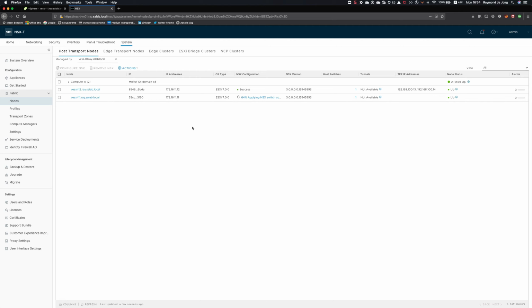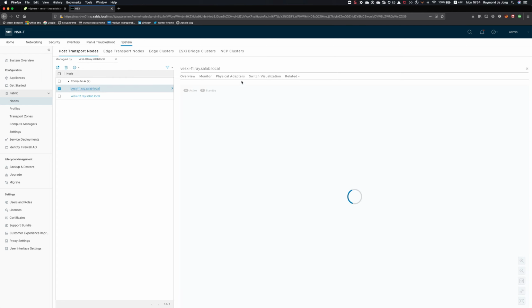Let's wait for the NSX manager to apply the switch configuration on the host. That seemed to be successful. If you look in switch visualization, we still have one uplink. We are now using VMNIC 0 with uplink 1 and VDS compute, because we still have to switch VMNIC 1 to the VDS as the next and final step.